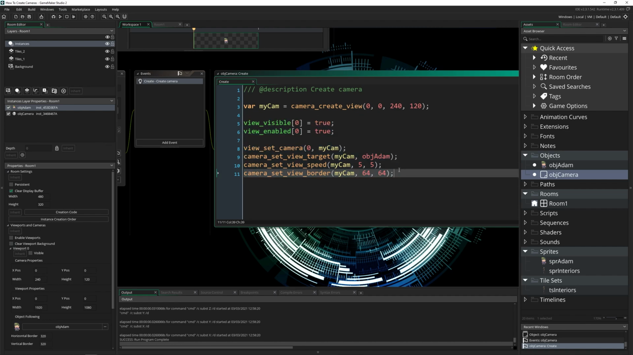So remember, you can have up to 8 different cameras in your game, really cool stuff, and now you know how to do it in code.